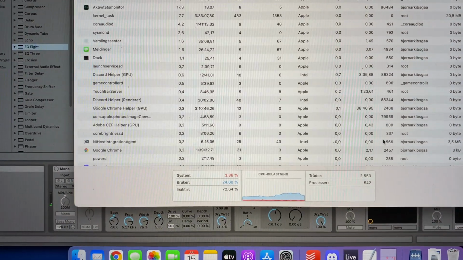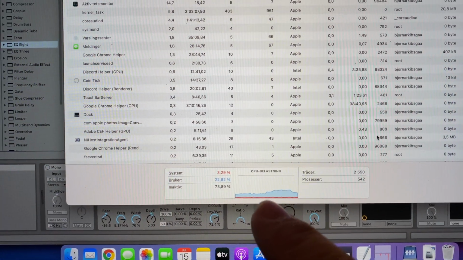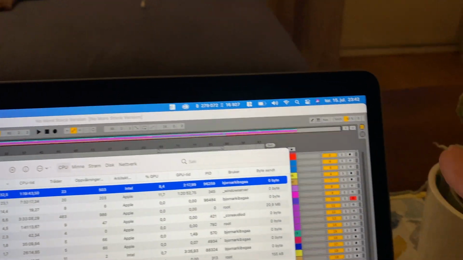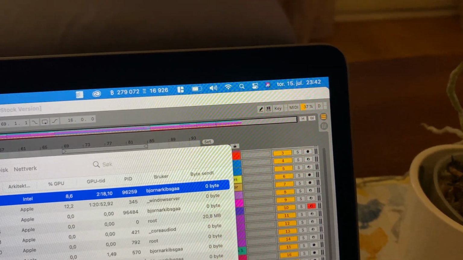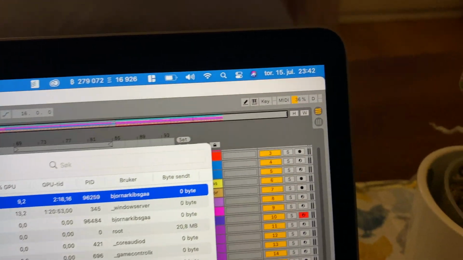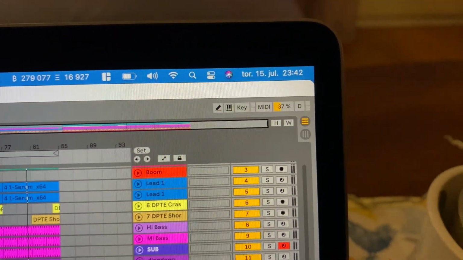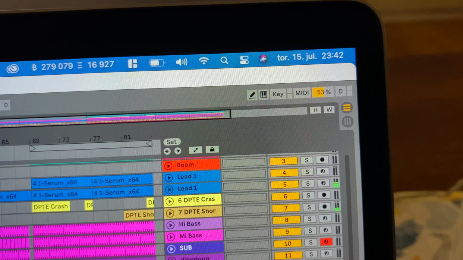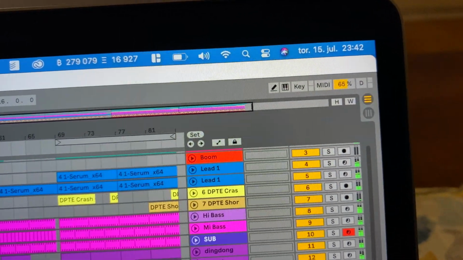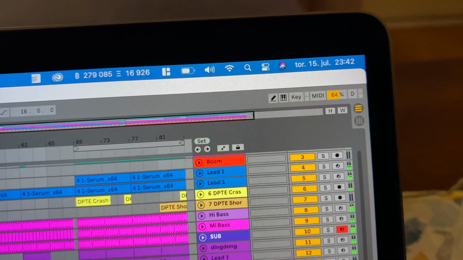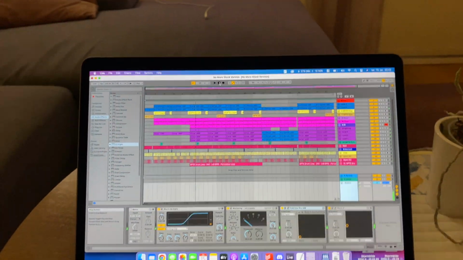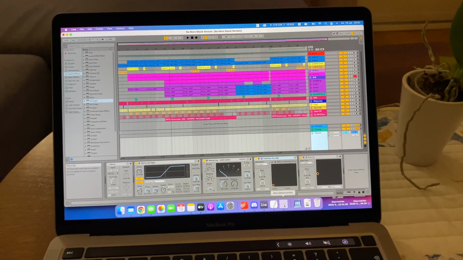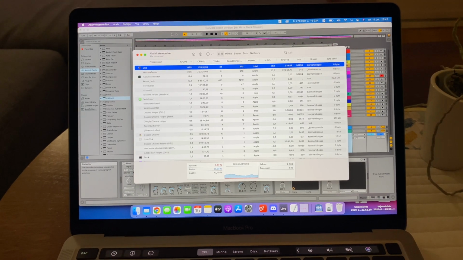So this is how it performs. As you can see here on the CPU meter, this is the CPU draw of the entire system. And up here, the CPU meter you see there is the audio buffer. So it's not really a CPU meter. It's kind of a CPU meter. So you can see that the audio buffer load is higher than the actual CPU load on this particular machine.